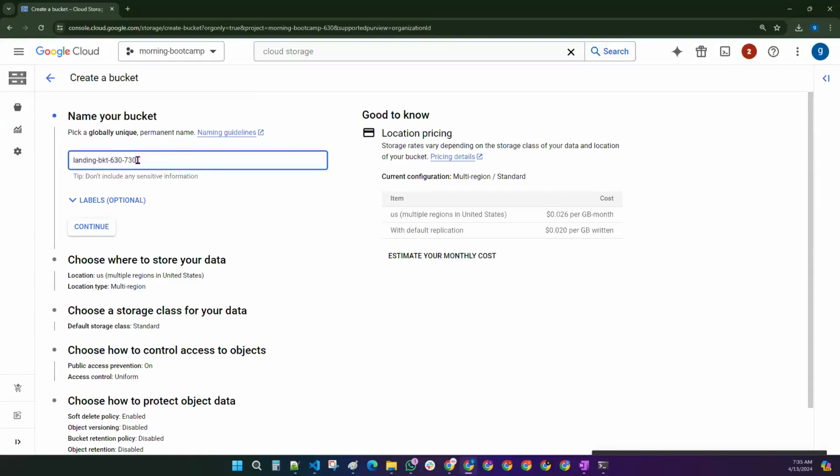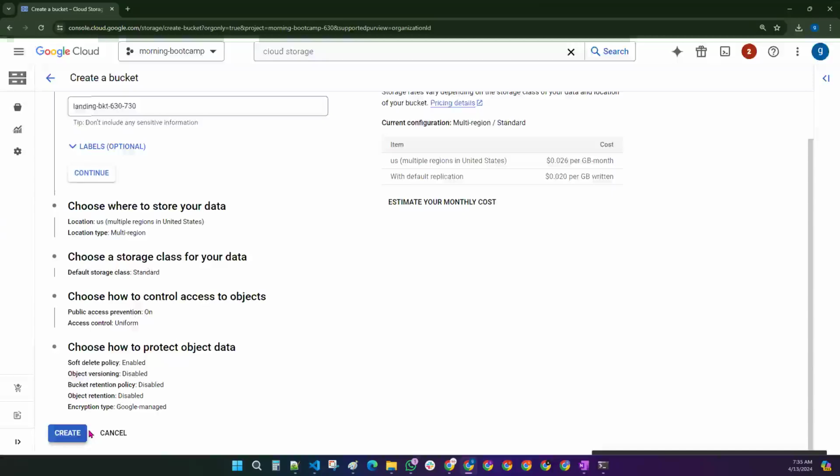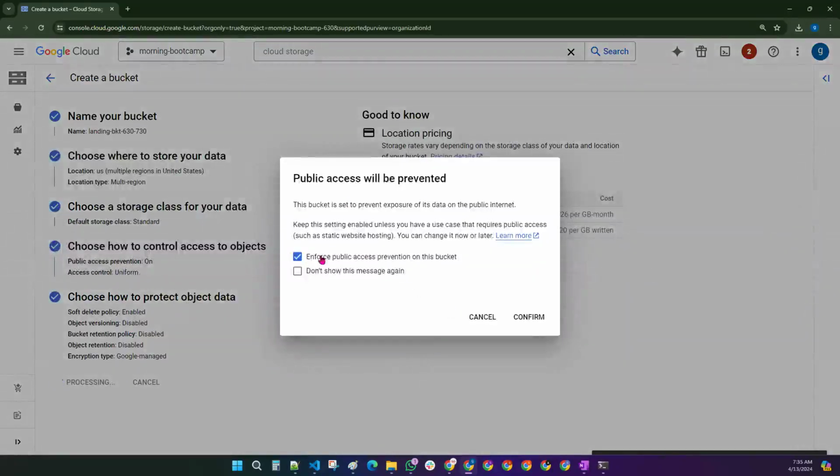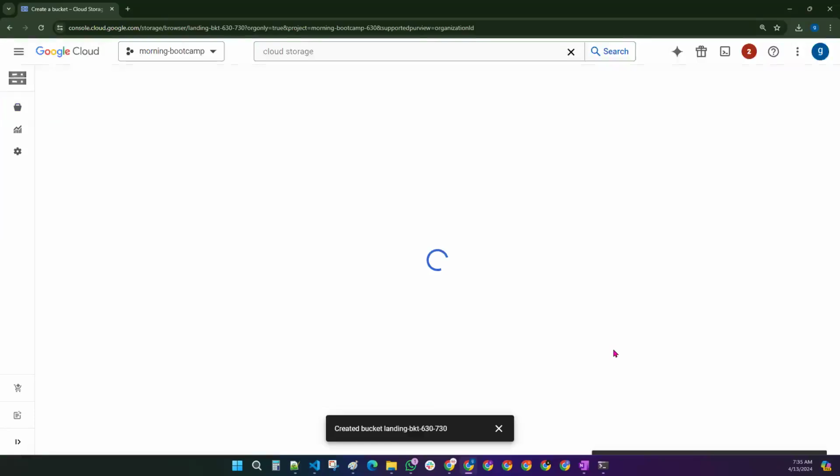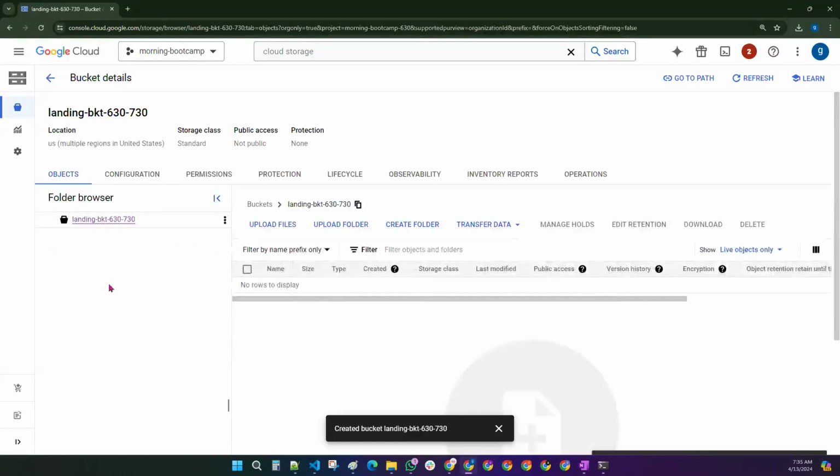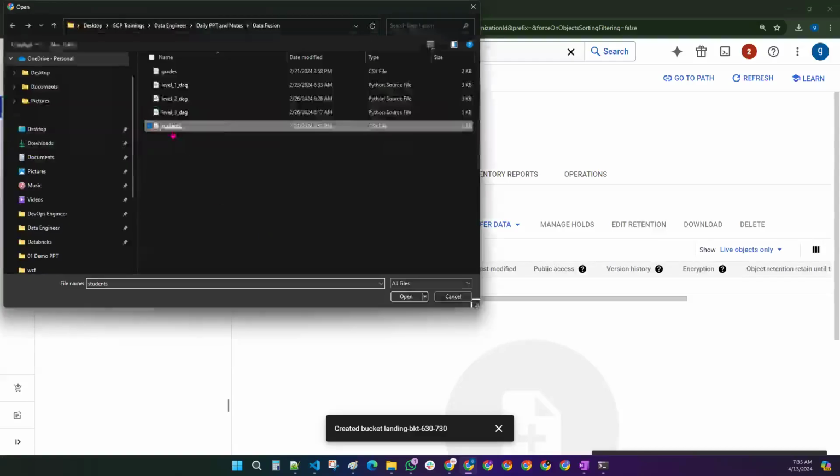let me try to create one more bucket. Here it is. Do you want to enforce it? No. Confirm. So I have created one more bucket for our understanding. This is the same bucket. So click on upload a file, upload this file.